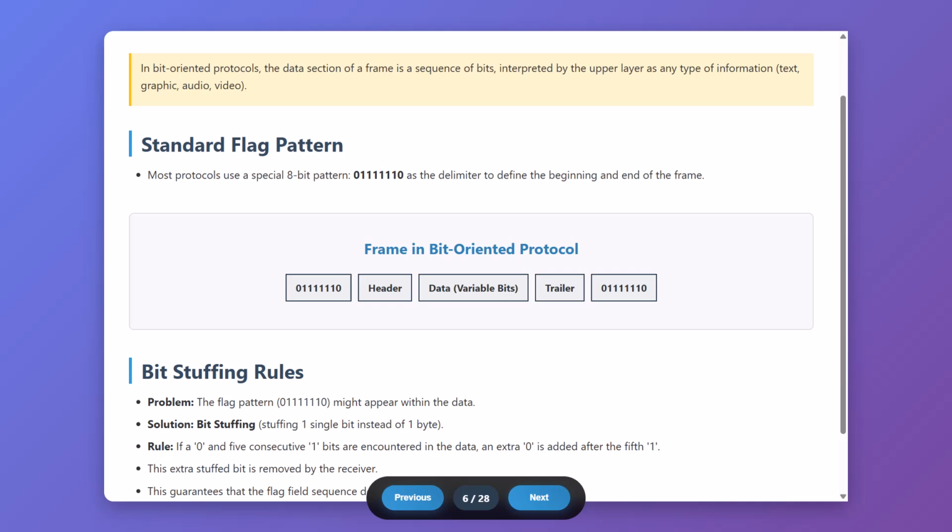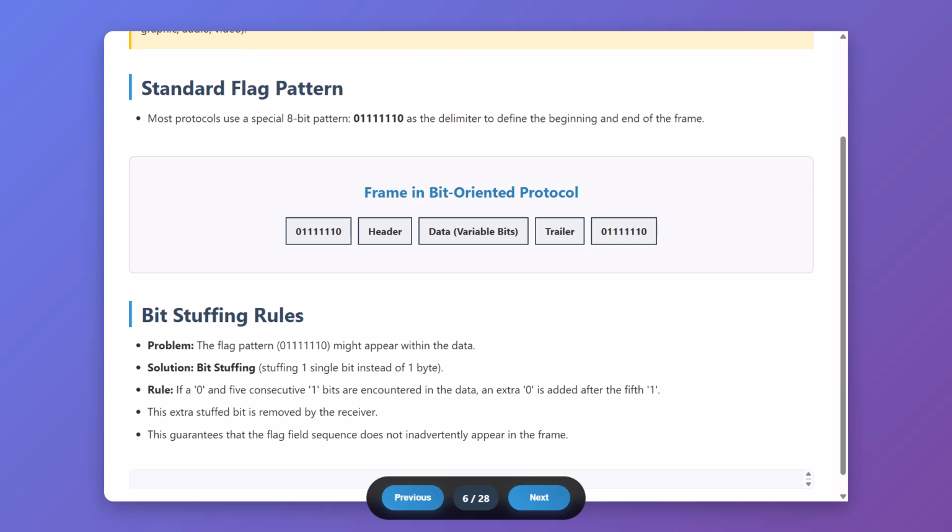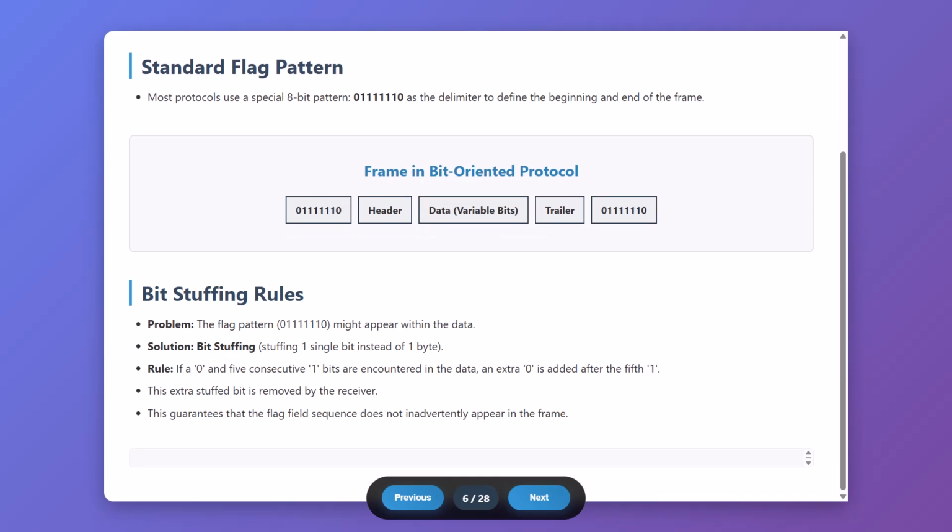The idea is simple. After any 5 consecutive ones in the data stream, the sender inserts a 0 to ensure that the flag pattern can never accidentally appear within the payload. The receiver performs the inverse operation. It scans the incoming bits. When it detects a sequence of 5 consecutive ones, it automatically removes the following 0. This process is implemented in hardware and is highly efficient. So this extra stuffed bit is removed by the receiver, and this guarantees that the flag field sequence does not inadvertently appear in the frame.